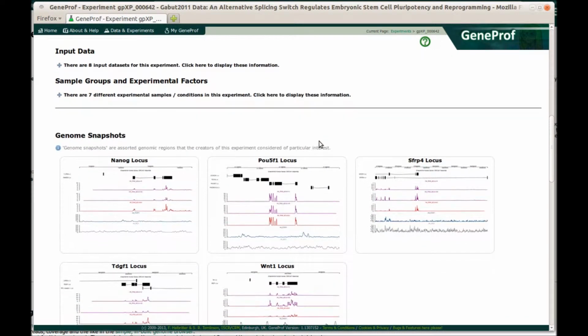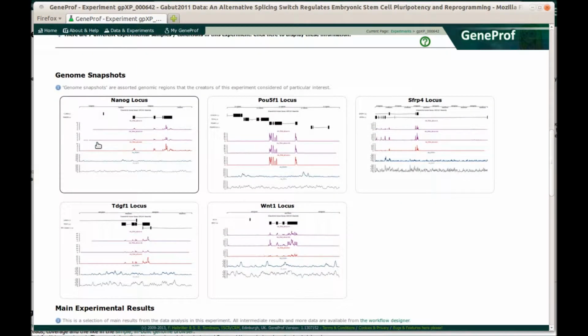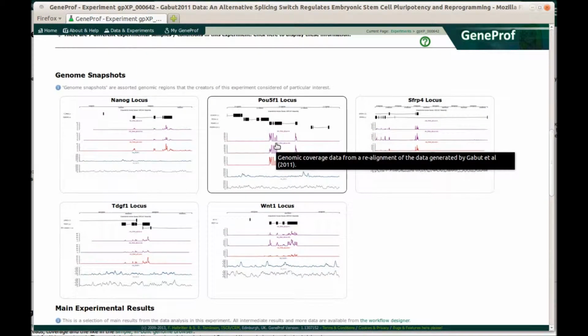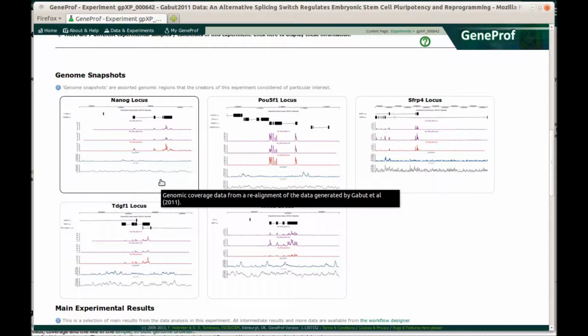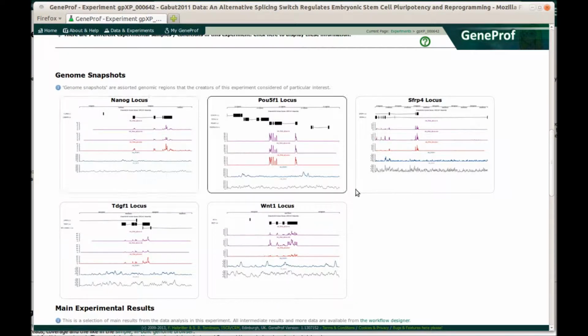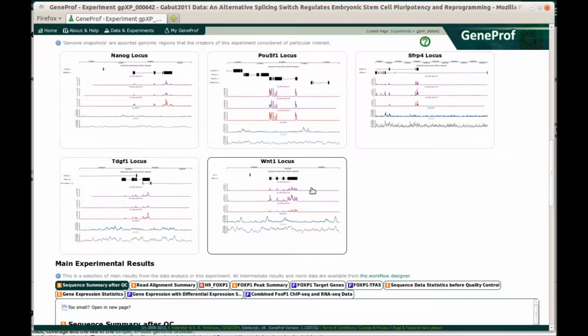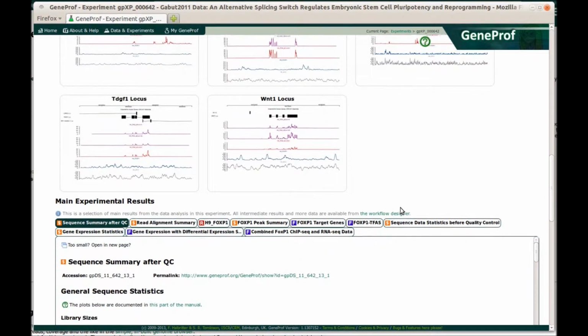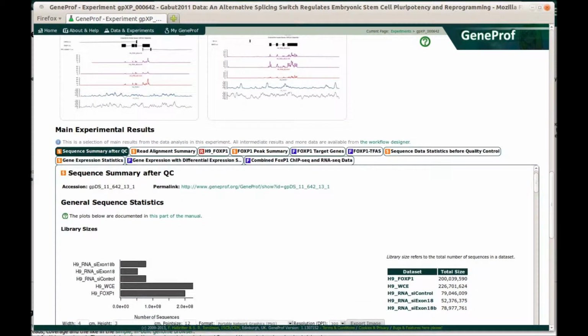Now, in the next section, we can see the main experimental results from this analysis, as chosen by the person that ran the analysis. First, we see some genome browser snapshots highlighting regions of particular interest, and we can click any of them and browse in detail what's going on. Below this, there are the main output datasets.